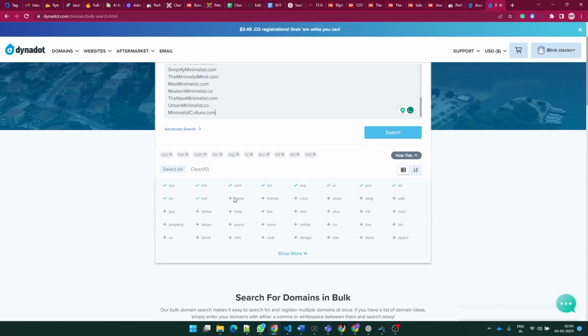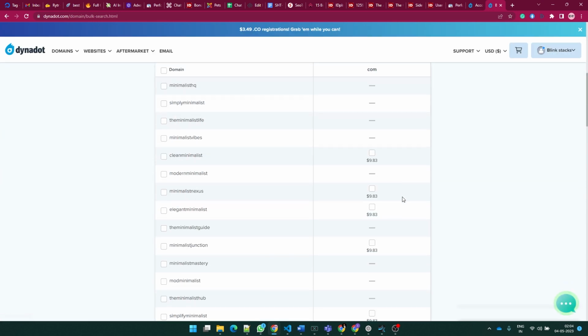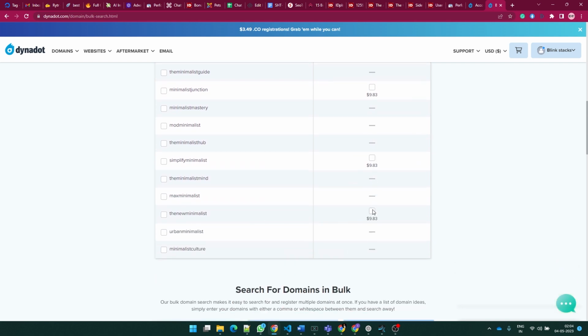So I'll just clear it, type in the name with .in.com, and click on search. Now you will see these are the only ones which are available, and you can shortlist the ones you like based on availability. If not, you can just start searching again on ChatGPT.